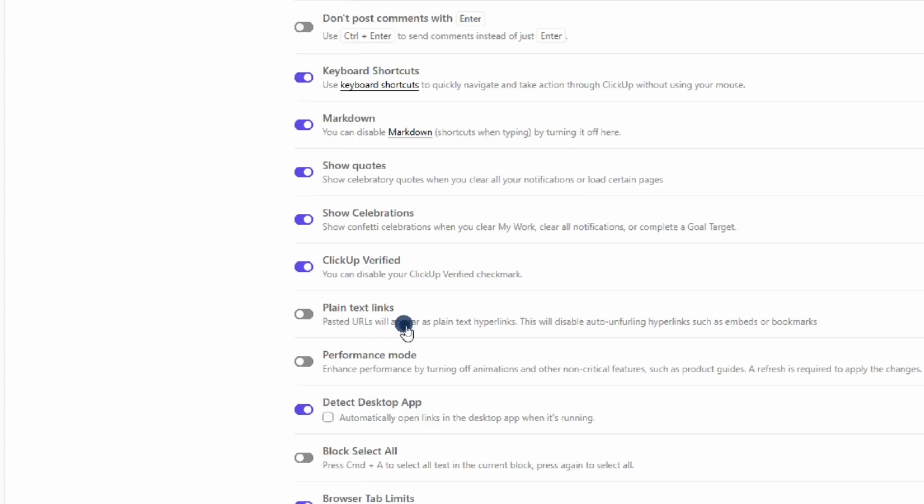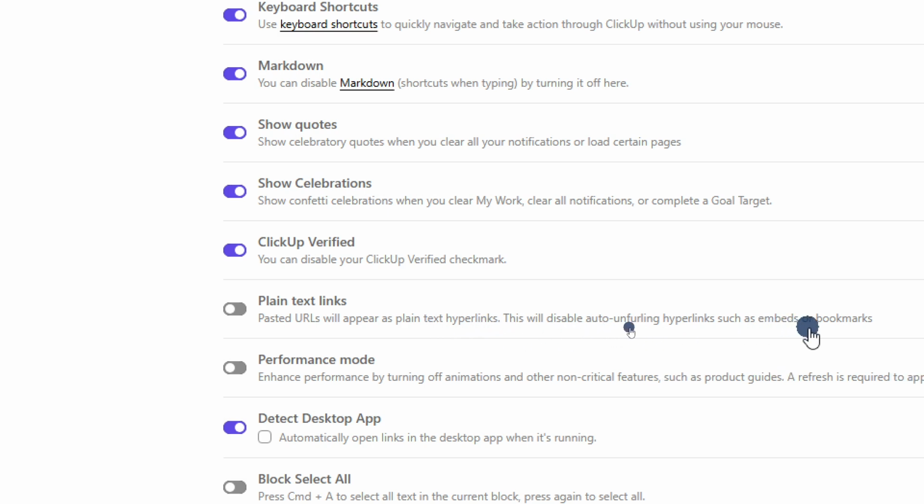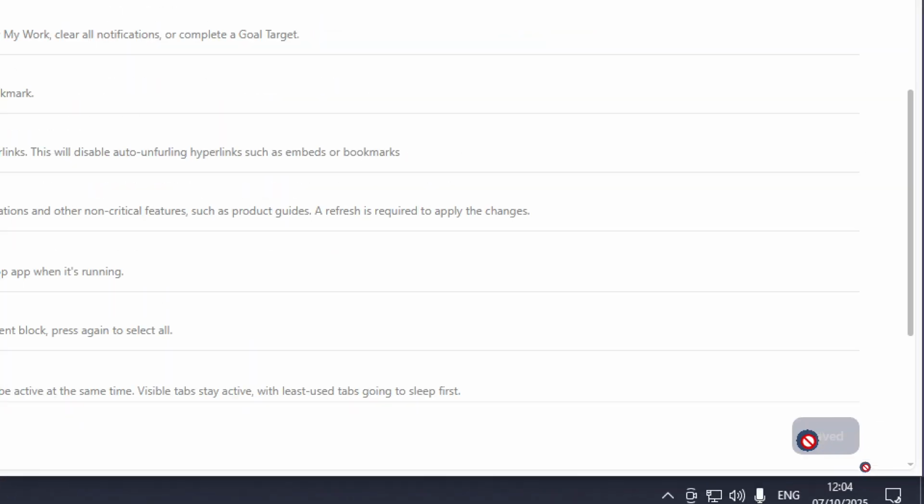So you are told that if you enable this, then pasted URLs will appear as plain text hyperlinks, and this will disable auto unfurling hyperlinks such as embed or bookmarks. So if you want to enable this, go ahead and turn on, or if you want to disable, you can toggle off if it was on. So for my case, I'll go ahead and enable and then click on save.